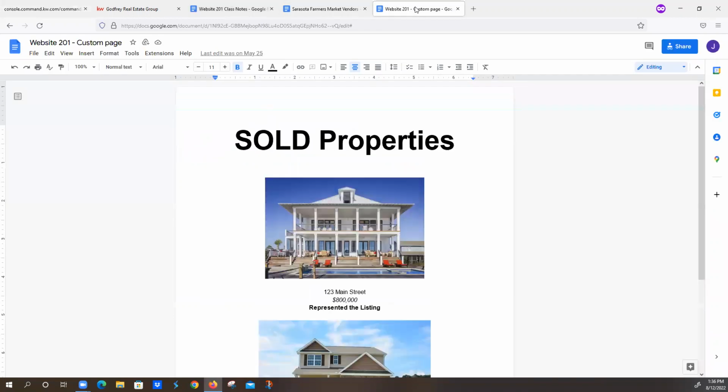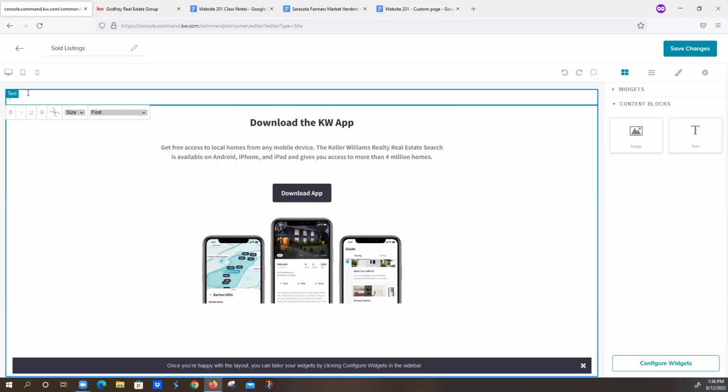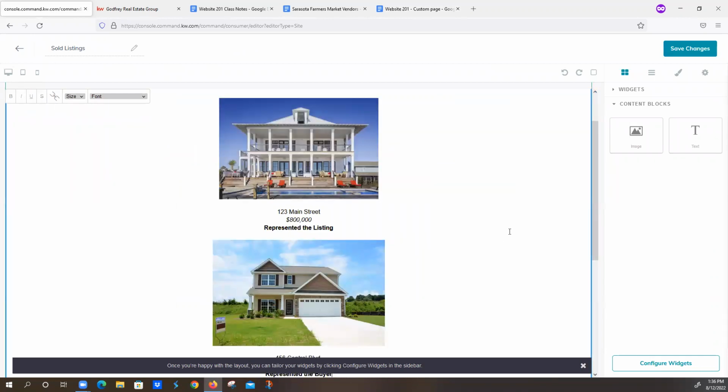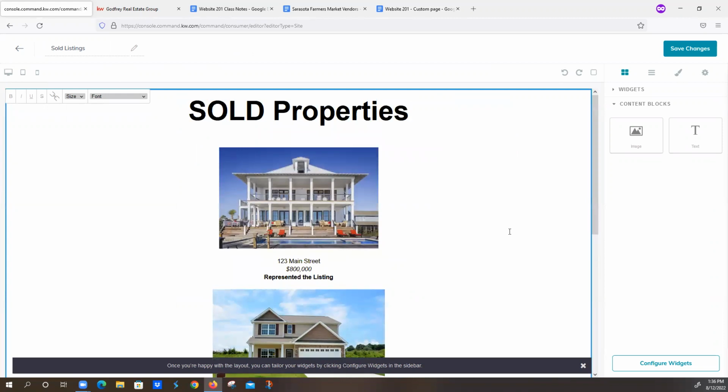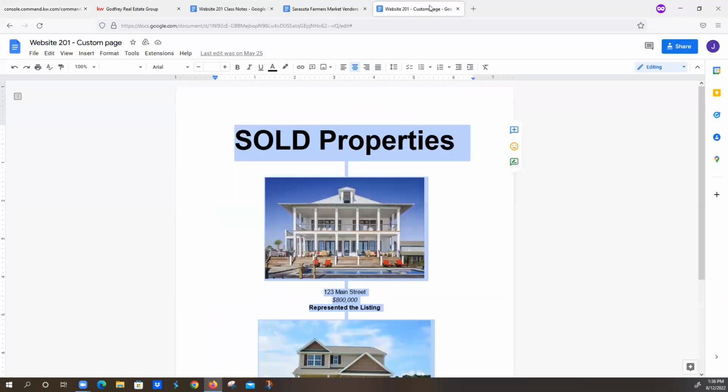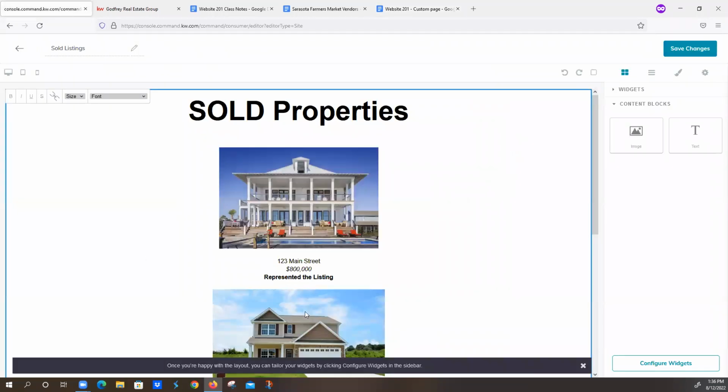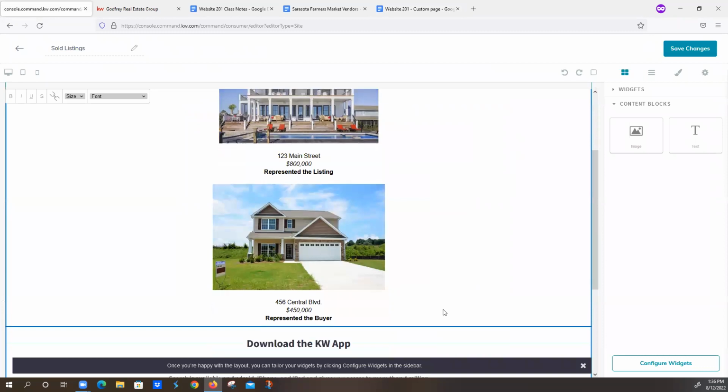So we're going to come over here to our custom page and using shortcuts, we're going to do Control A. And I believe using a Mac, it's Command. You can correct me if I'm wrong, but Command A. Control C to copy. Now we're going to come back over here and do Control V or paste. But it seems like it only works with shortcuts. So that's what we recommend. And there it is, our sold properties. If you're going to do any editing, you're going to do it from your Google Doc, and not from here. Otherwise, everything gets a little bit messed up.